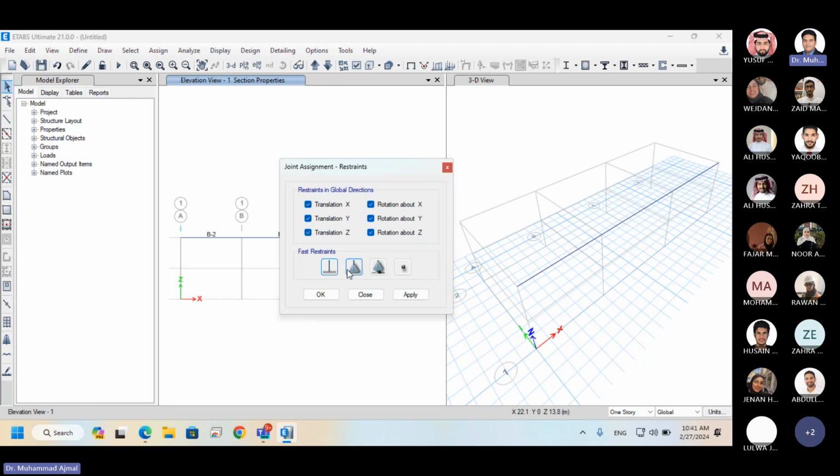Now, our property was what? Our property was pin. Yesterday, we decided we are going to put a pin. Now, next option is pin. After that, it is roller. And the last is just free node if you don't want to put any support there. But now this will not work until I select the nodes where I want to put the support.